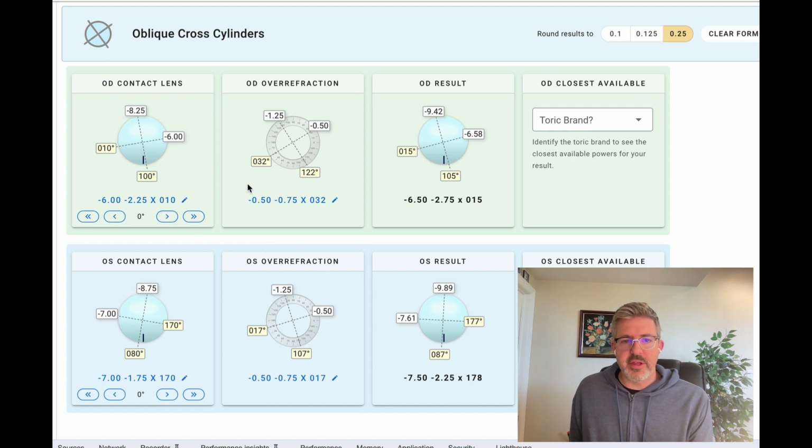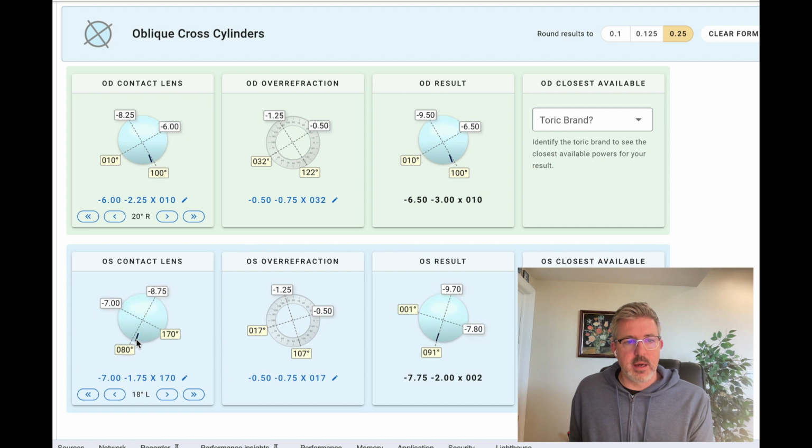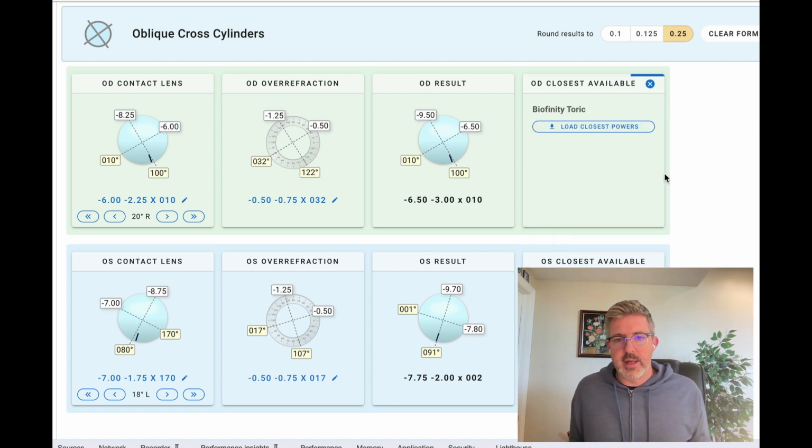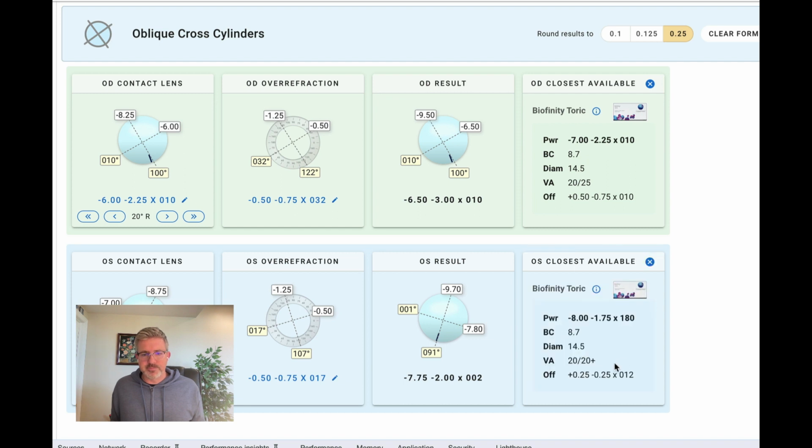So let's say we have some rotation. I can either click the lens, or I can fine tune it with these arrows. Let's not do that much rotation though. And let's do the same thing here. So we have our result right here, real quick and easy. You could also say what brand this is. So I'm going to say this is a Biofinity toric. And let's say the left eye is the same as the right, which it normally would be if possible.